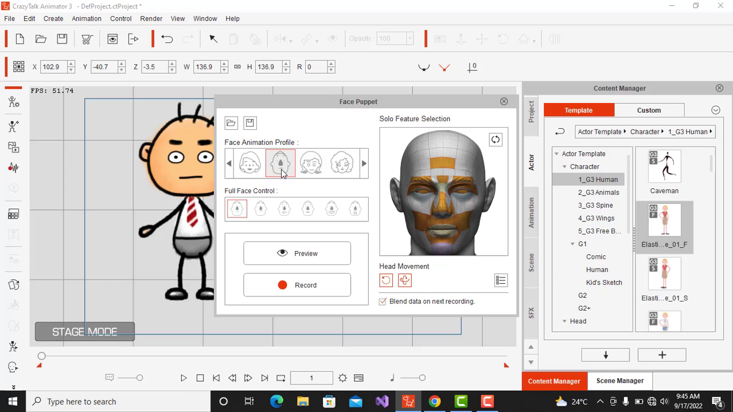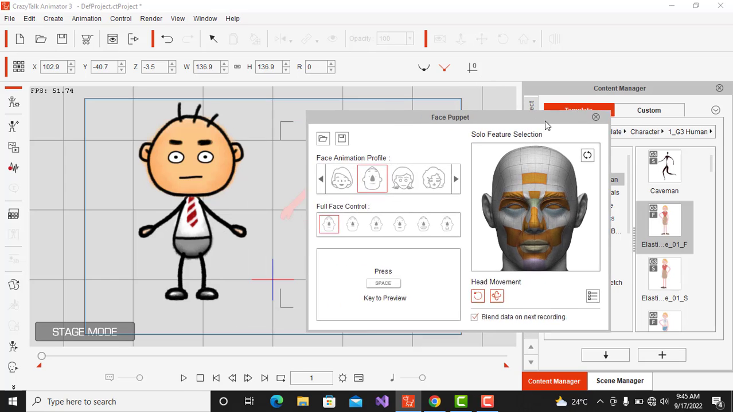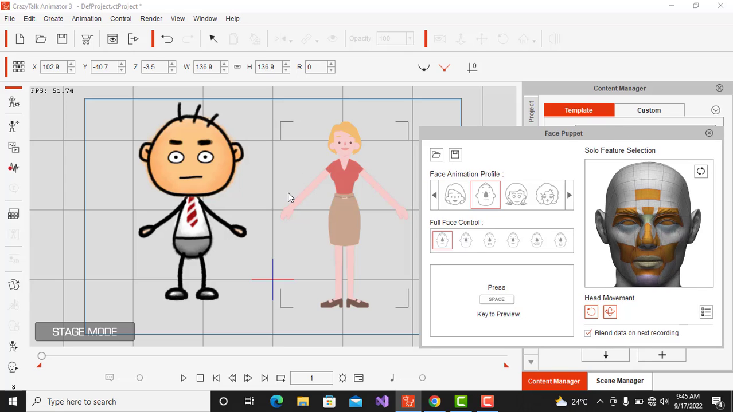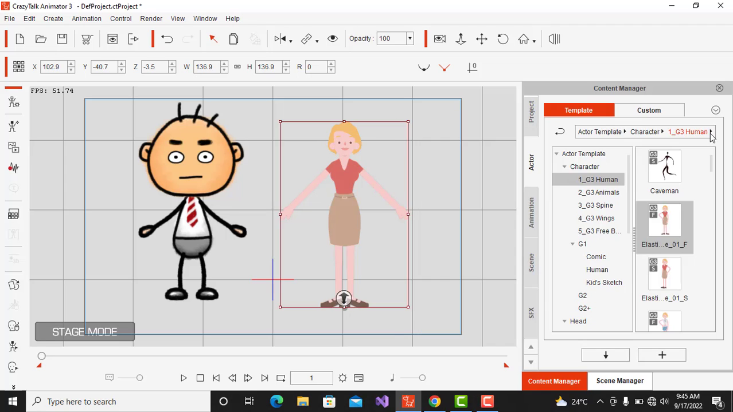This is a youthful face. I can preview. When you come to here and press the space bar, you see how it looks now. It will change the overall look of the face. So this is for face puppet. I just cancel it. So there are several ways you want the face to look. Let me stop this and cancel.